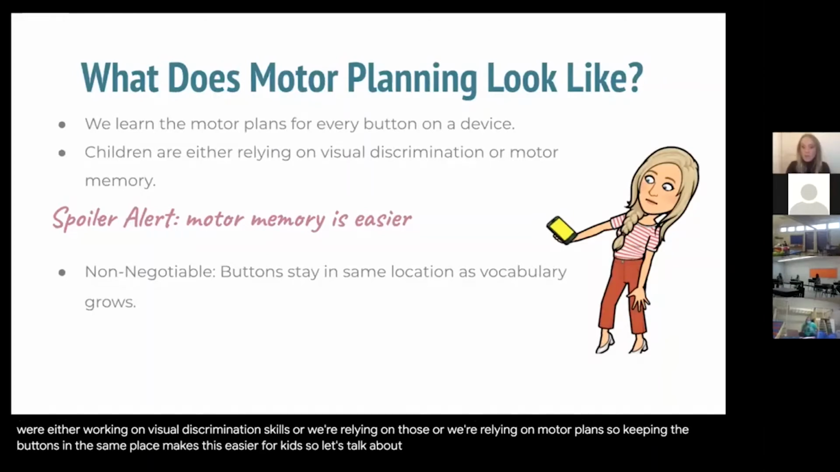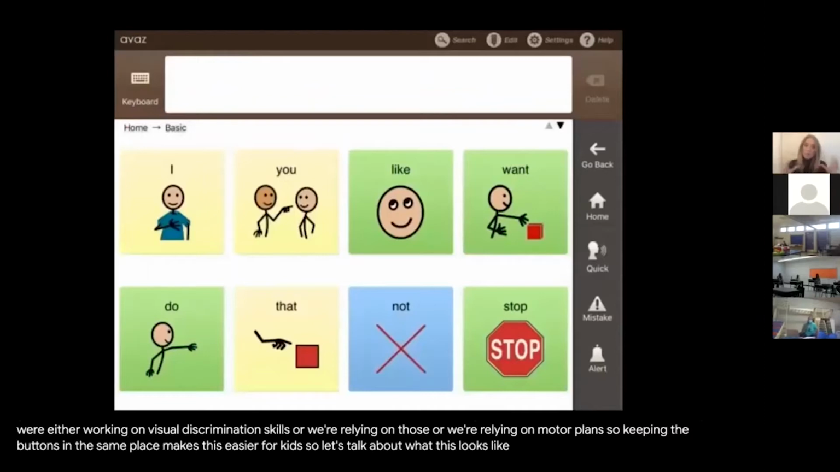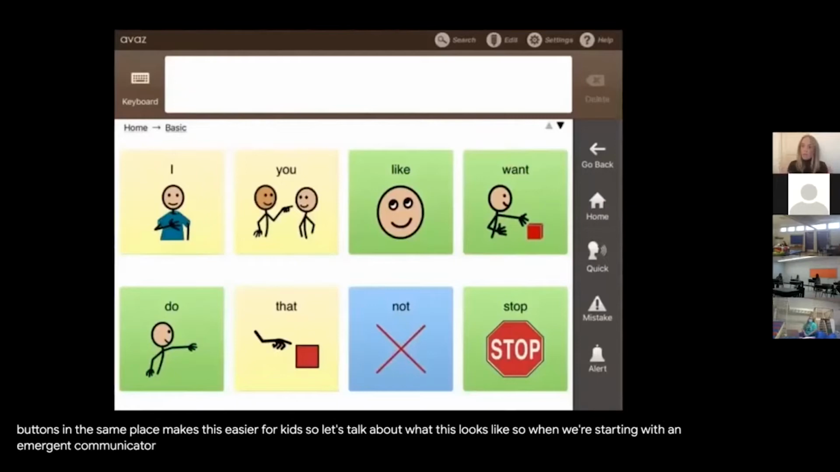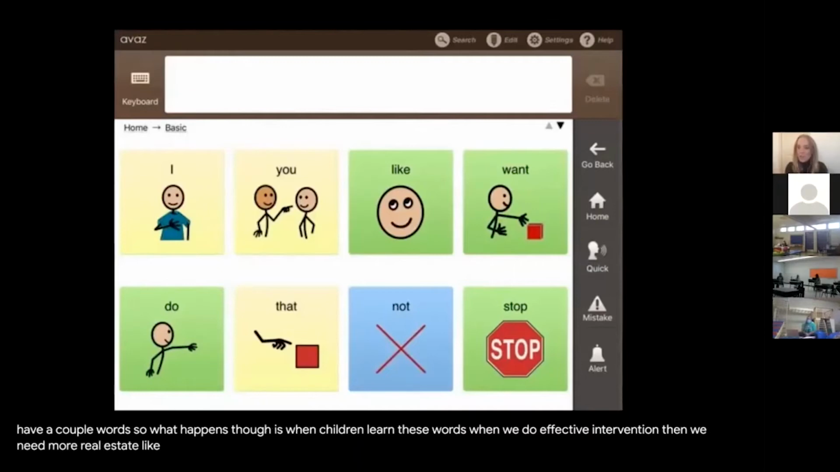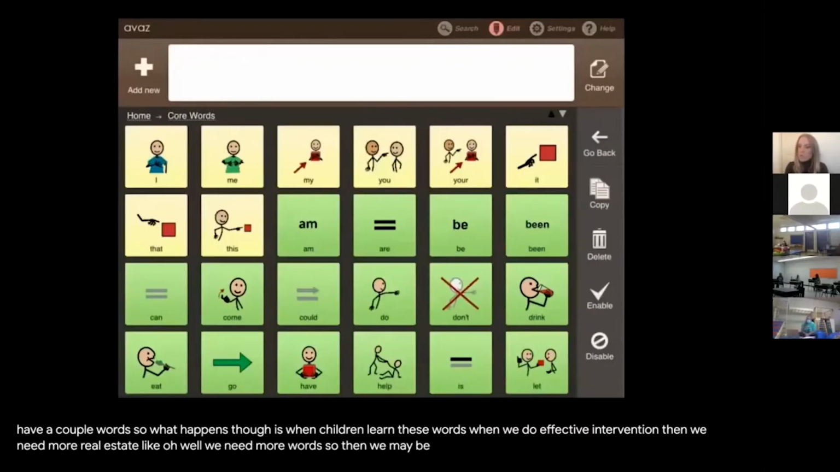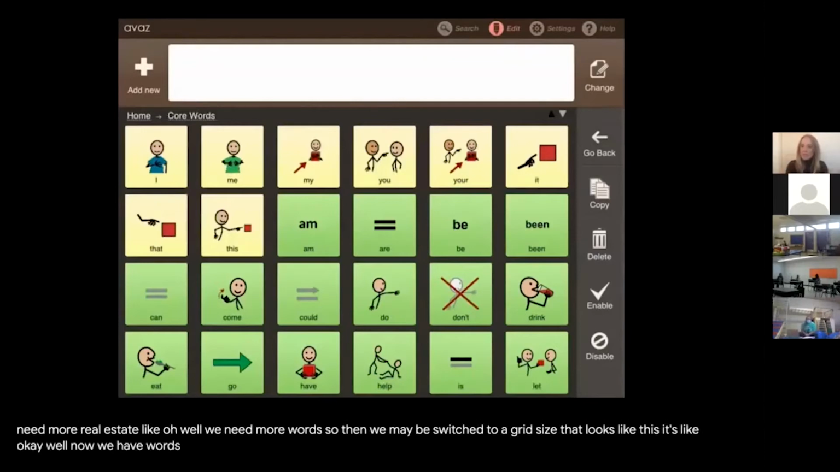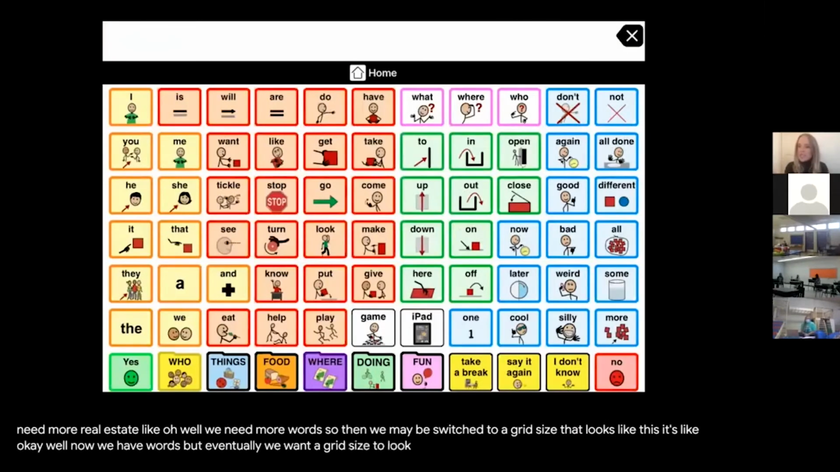So let's talk about what this looks like. When we're starting with an emergent communicator, a lot of times I see devices set up with big buttons that are easy to access, and you have a couple words. So what happens, though, is when children learn these words, when we do effective intervention, then we need more real estate. We're like, oh, well, we need more words. So then we maybe switch to a grid size that looks like this. And it's like, okay, well, now we have words, but eventually we want a grid size to look like this.